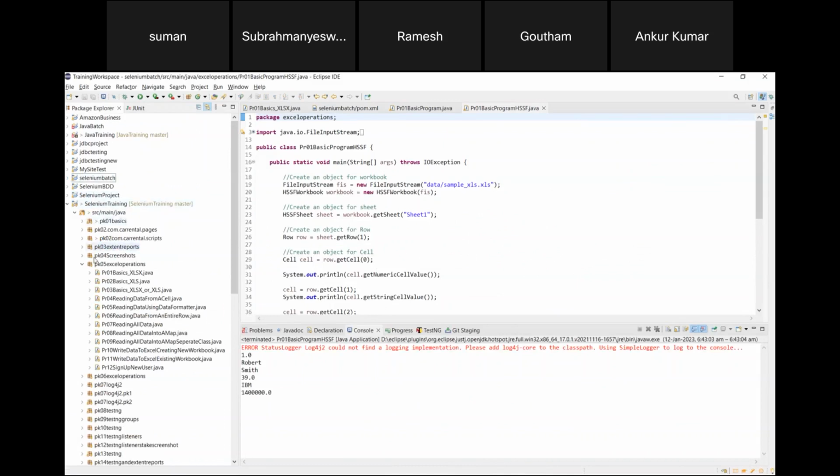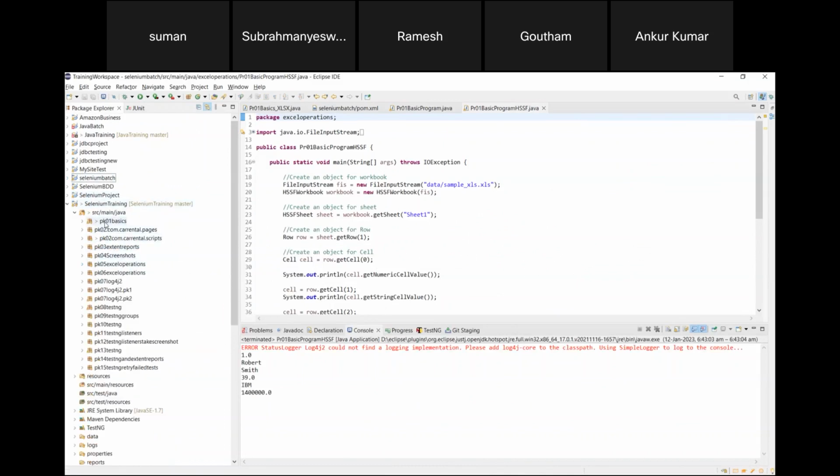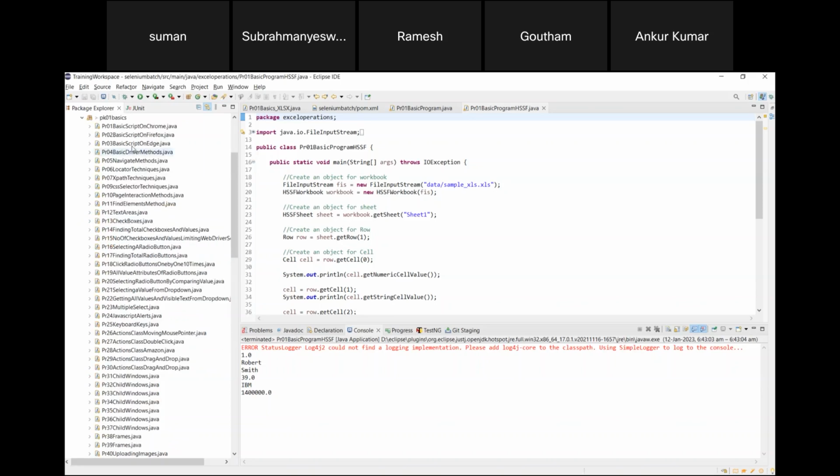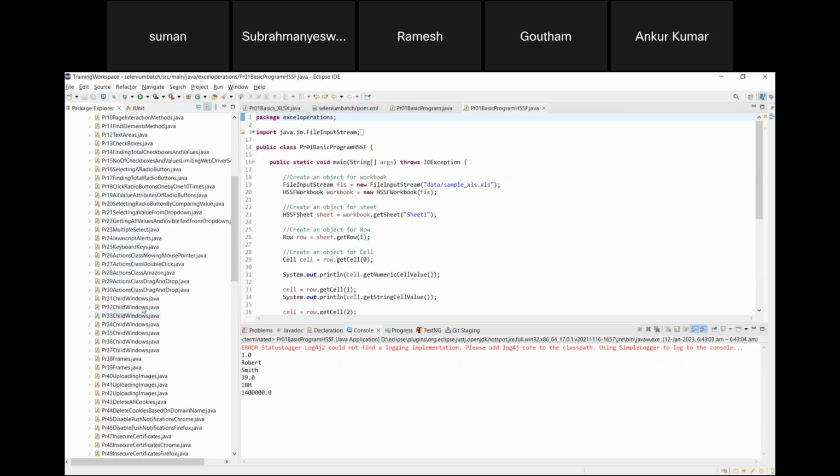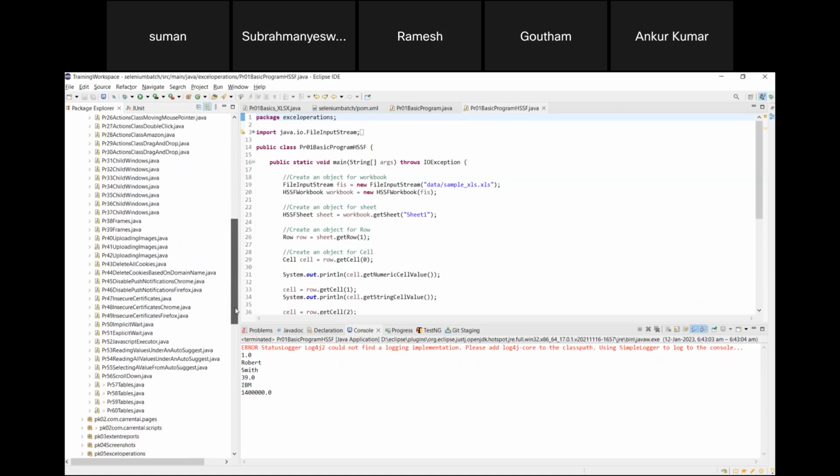Here I have created the basics for you guys, which contains all the programs, like the basic script on Chrome, Firefox, and all the programs that we have seen: the find elements method, text area, checkbox, finding the total number of checkboxes, and selecting a radio button example. Everything that we have seen in core Selenium, like child windows, actions class, frames, uploading images, and tables. I have created all of them.